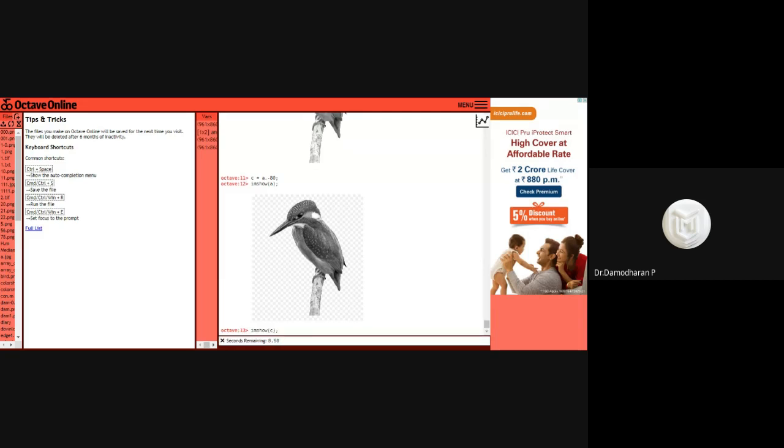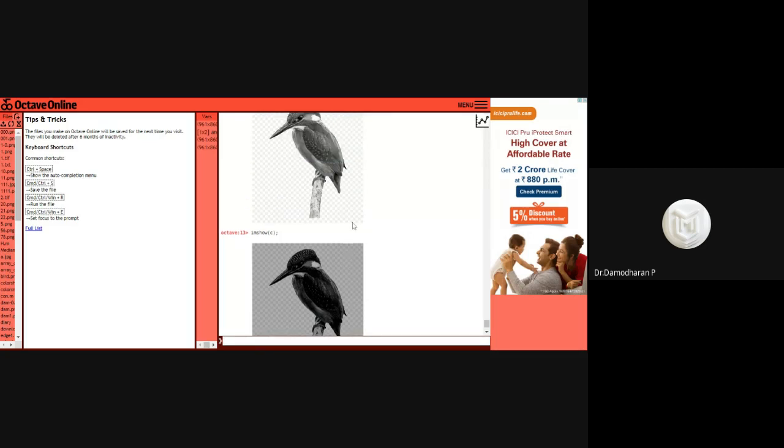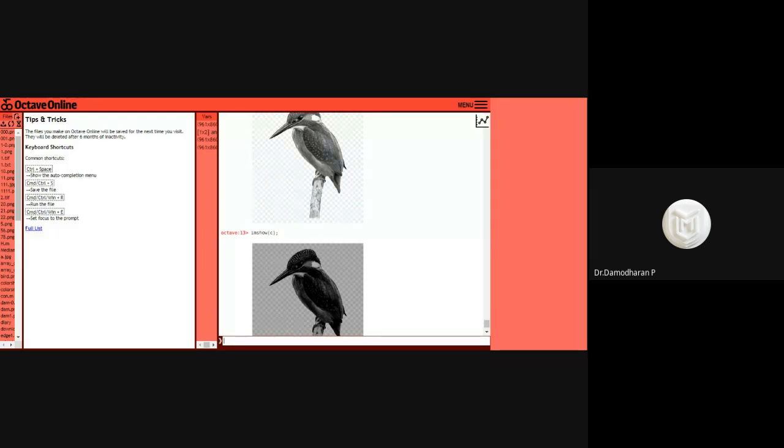You can see the difference. Now the brightness and the contrast are increased. So in this way, the spatial domain is used for image enhancement, and this is a simple example of how the spatial domain affects the image.